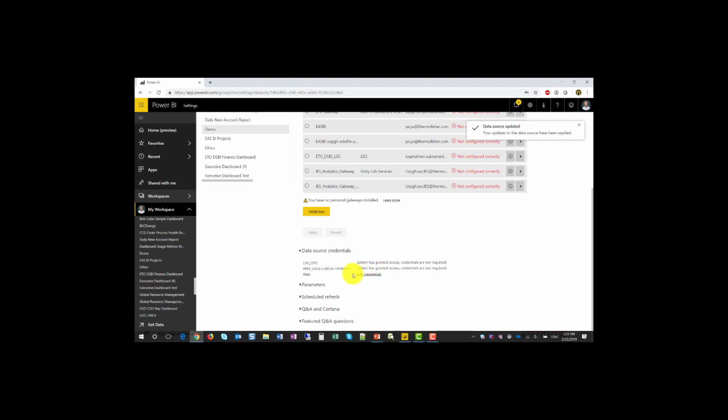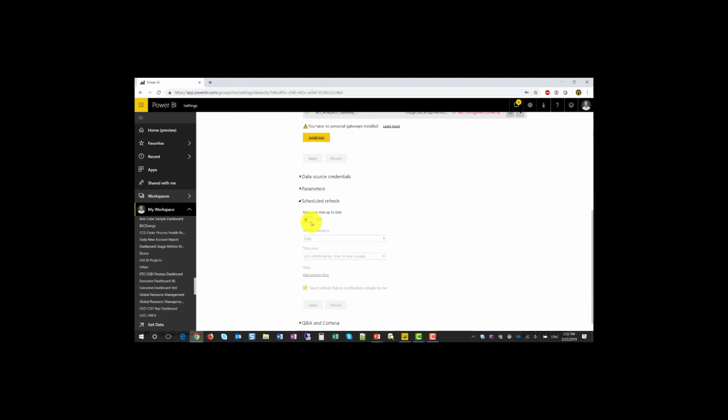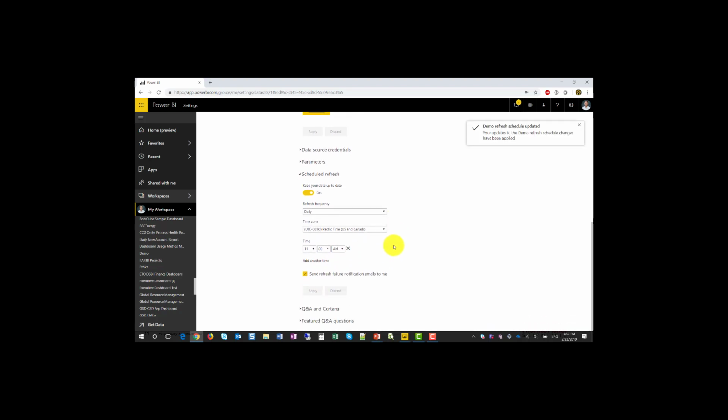And you can see the little cross here is gone. So even though it shows added credentials here, as long as there's no cross saying that the password is wrong, you will be good to go. I know it's intimidating to think that it says added credential, but actually you're good. So now I can schedule my refresh to be, let's say, every day at 11 a.m. And that's basically it.